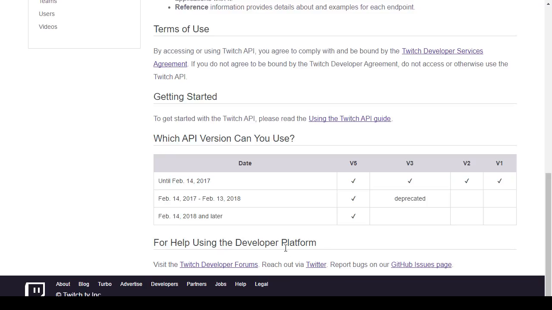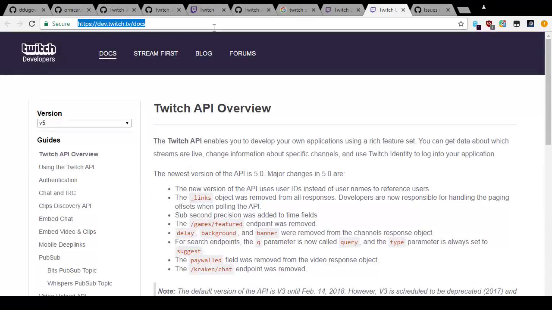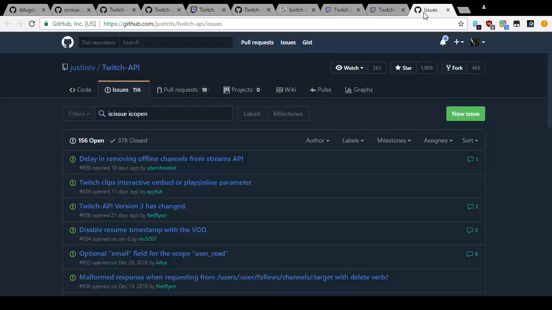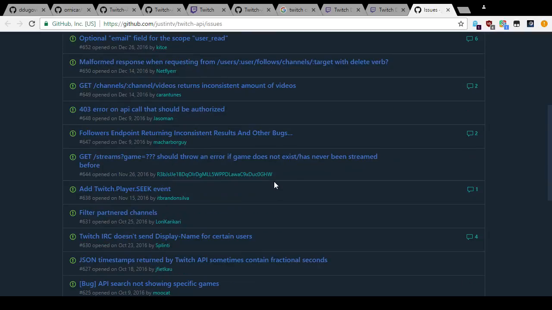Do you need help? Report bugs on the GitHub issues page. Oh, I am gonna report a bug. I'm gonna link to this. Say that your version 5 documentation doesn't work, because there's really nothing more I can do with this until they give me some help.